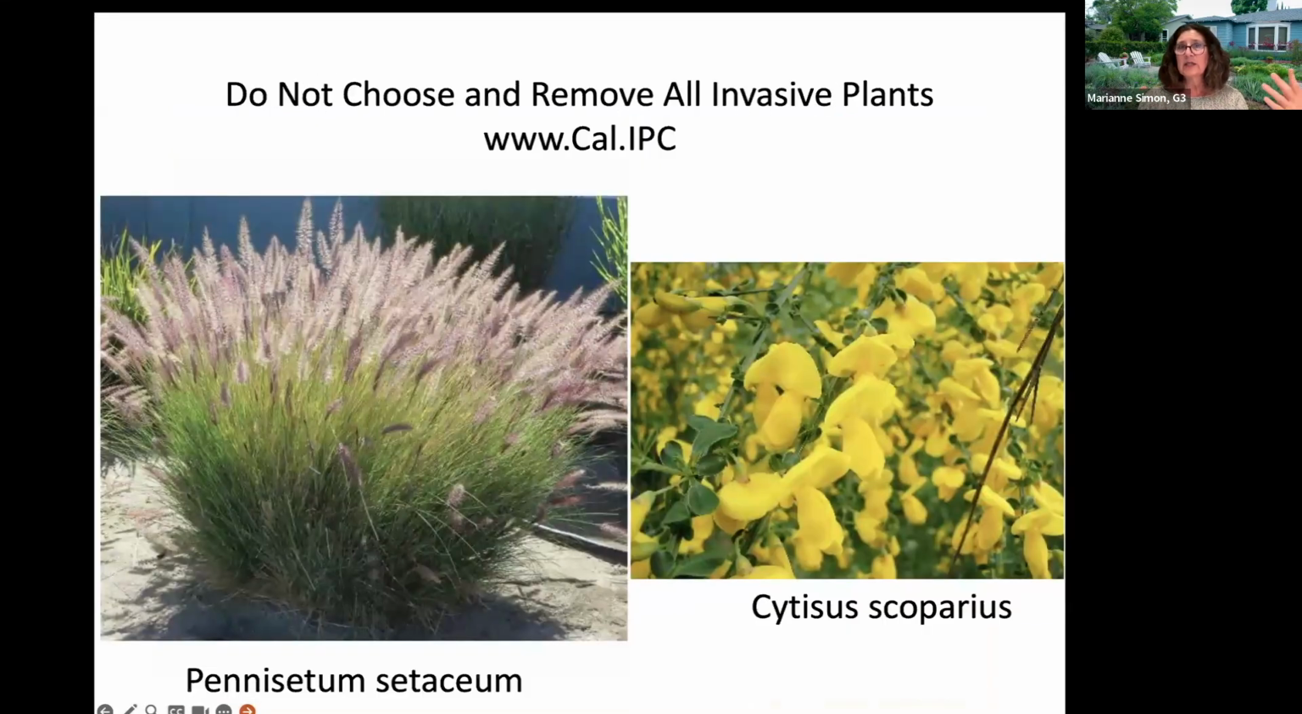And then as you are considering what you are replacing plants with, or if you're designing a new garden, making sure that you don't bring in any invasive plants. There's a site called CalIPSI where you can look them up, and it lets you know what plants are invasive and potentially in what parts of the state they are more or less invasive.